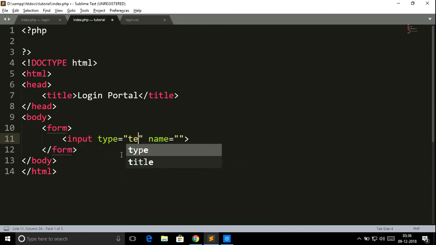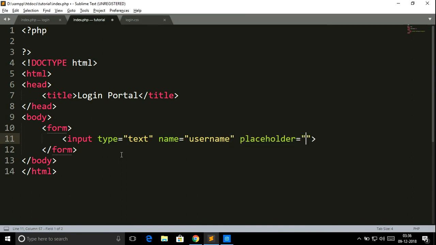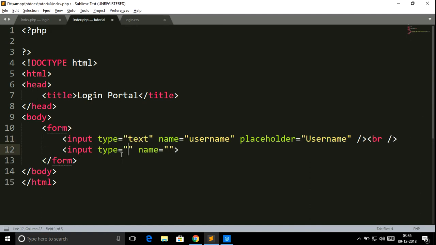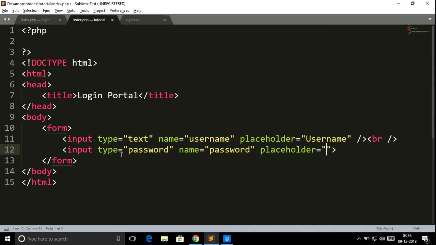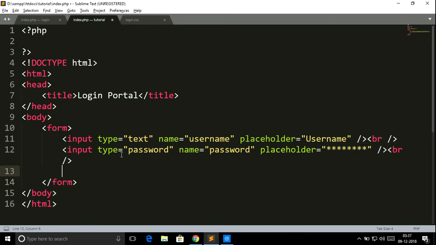So input type is equal to text because the username is text, so the name is username and the placeholder is username. So let's create another type called password, and the name is password. The placeholder is going to be stars. I basically use 8 stars because I think that's pretty good. And the last one we have is the submit button. Okay, name is login and value is login.